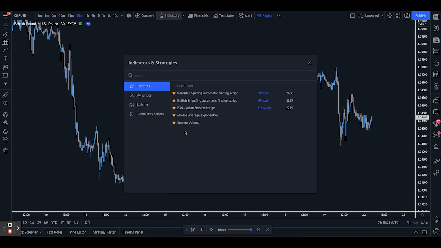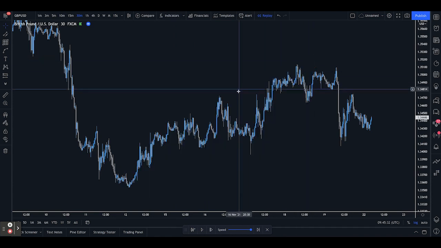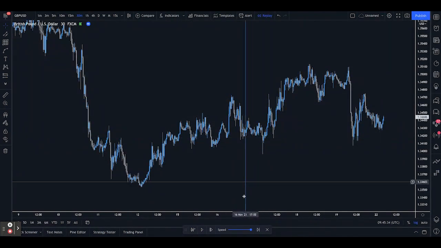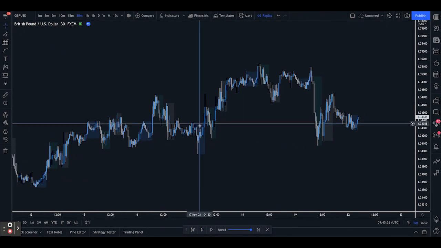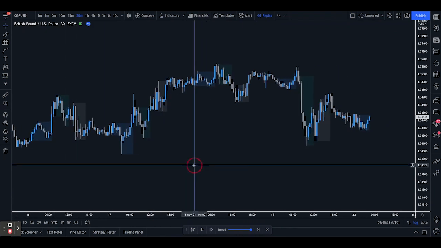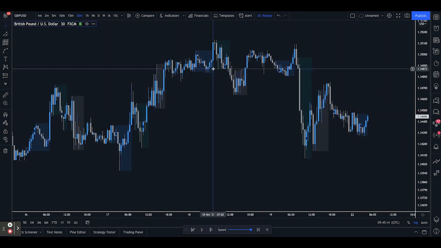We're going to go to the indicators. FXN Asian Session Range is one that we like to see. And basically, when we plot this on our chart, it is going to put on the sessions on top of our chart. So you can actually see now, when we zoom in, we have these faded boxes behind each candle, or behind each area of candles, right? We have a blue box, a green box, and a red box.